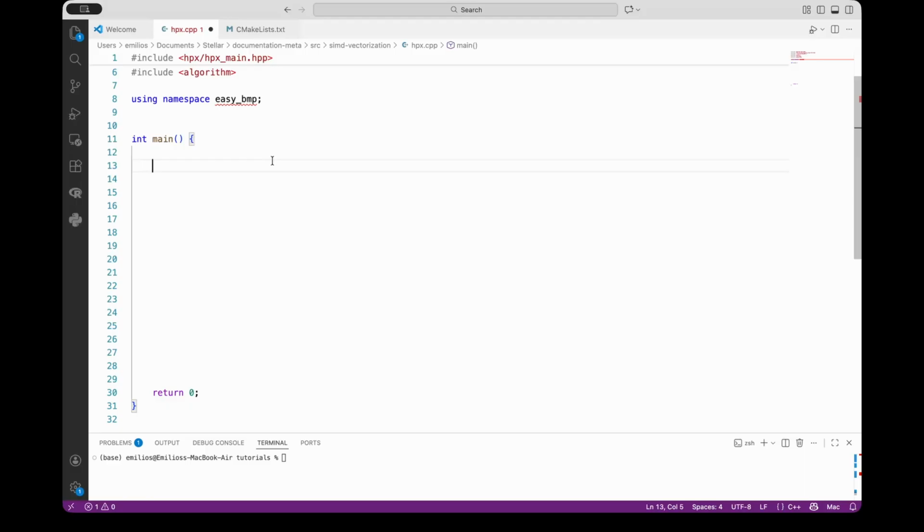Alright, so first, I'm going to create an instance of the BMP class. This will represent the image we're going to load. So I'll just write BMP input. Next, I want to read an image file called image.bmp. To do that, I'll use the ReadFromFile method, but I also want to check whether that operation was successful. So I'll wrap it in an if statement. So let me write that.